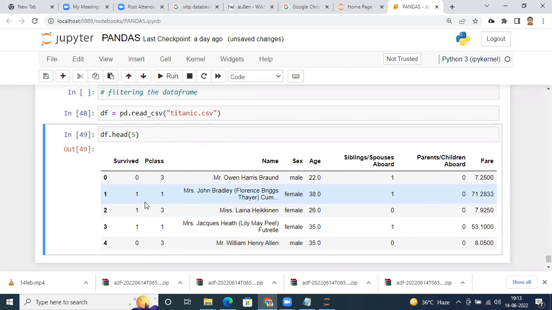What are the questions? This is the data set given to you about the passengers who were traveling on the Titanic. Understand the data set. This is the name of the person, for example Mr. Owen Harris Braund. His gender was male. Age was 22, and he had 1 sibling or spouse traveling with him, and he had 0 parents or children on the ship. How much fare he paid is also given.